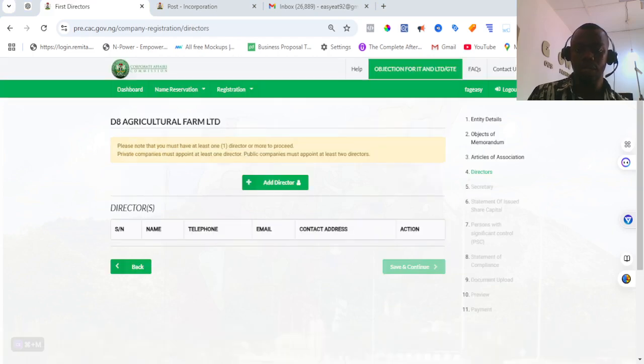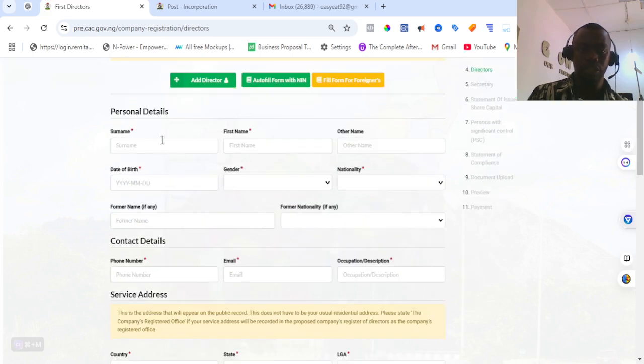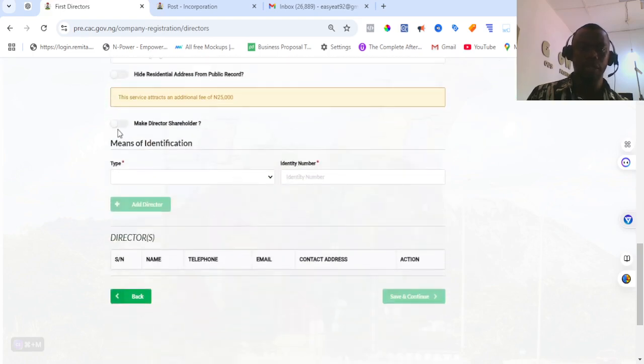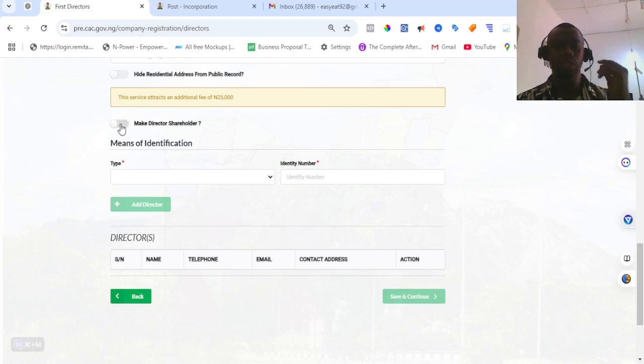So once I'm done with that, the next thing I need to do is go ahead and fill in the details of the director. So when I click on add director, I'll put in the name, the date of birth and every other detail here. And then the main thing you will do here, if the director is one and you want the director to be a shareholder, toggle in as shareholder so that it will reflect in the shareholder portion.